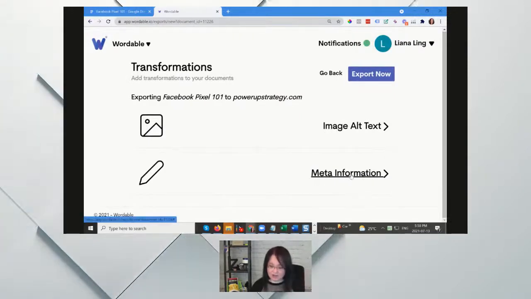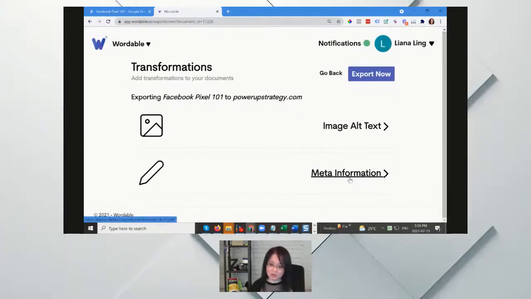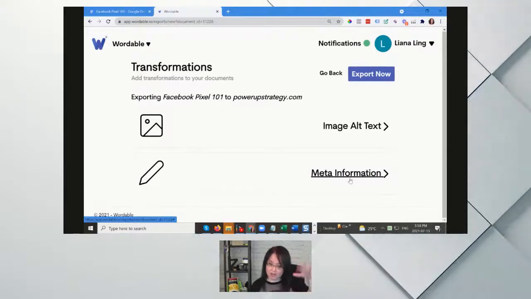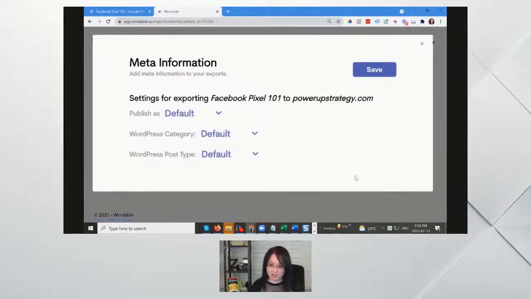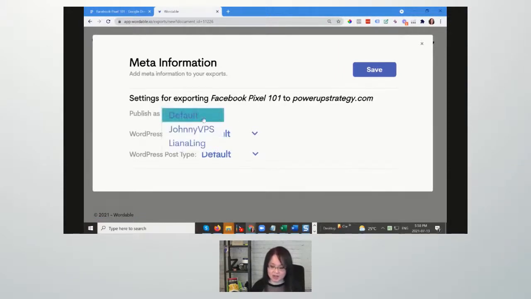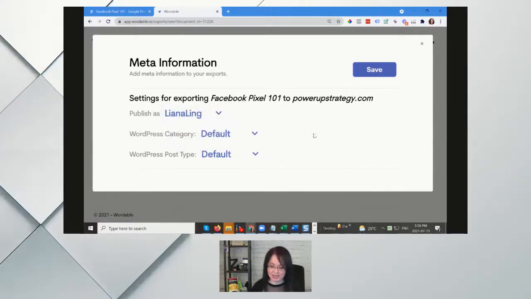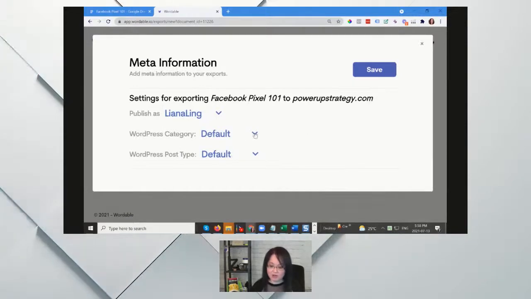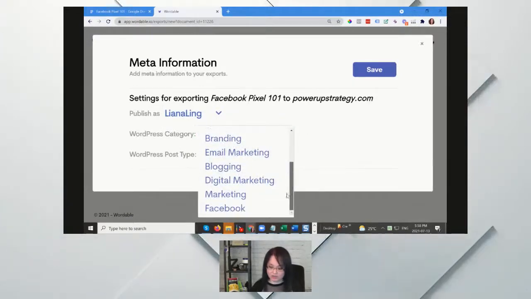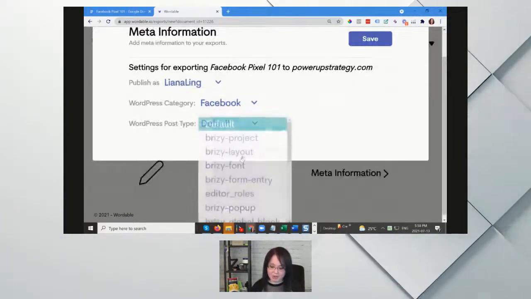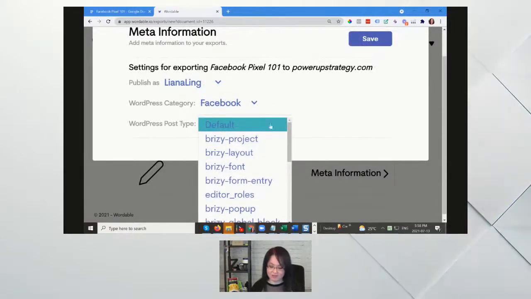And then for the meta information, again, I used to have to go in afterwards and edit this all manually. For the meta information, just click here and just choose it. So I'm going to publish it as my name here for the author. For the category, I'm going to choose Facebook. And the WordPress type, I just want to leave it at default.